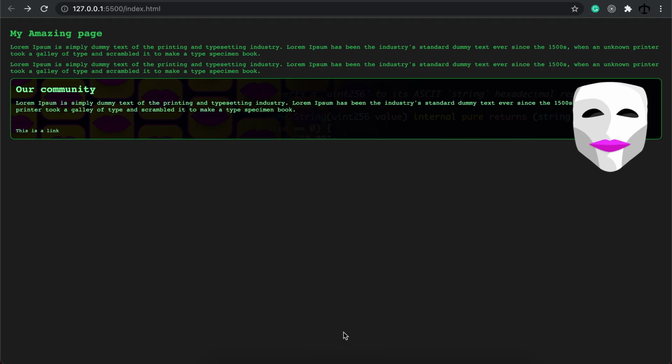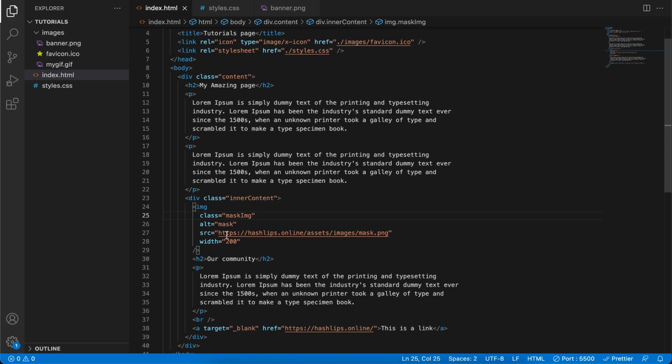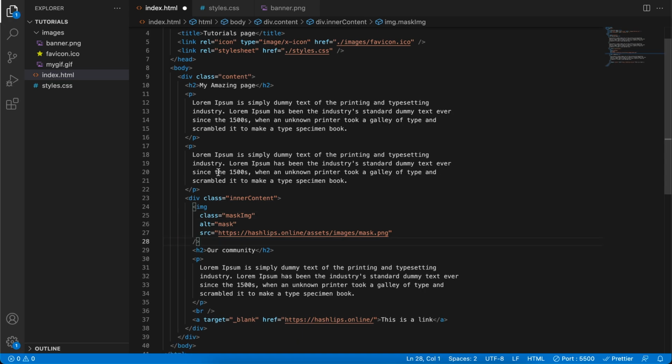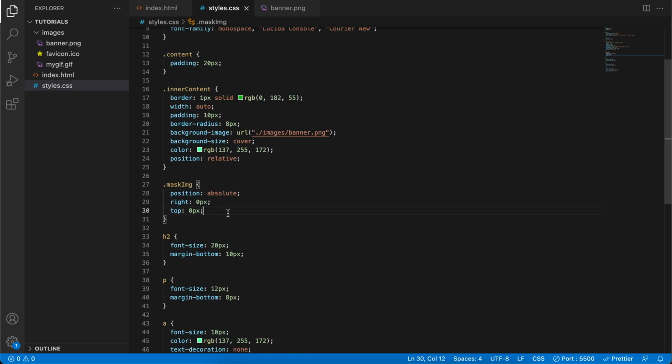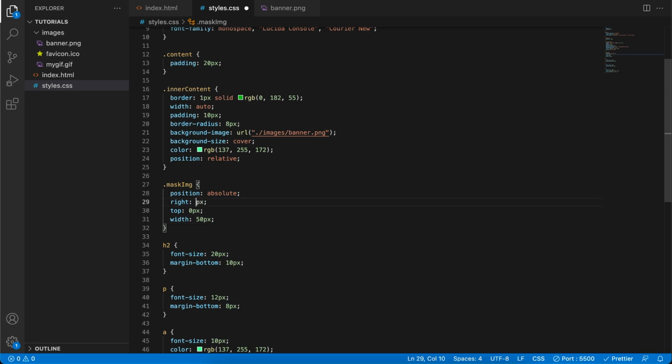Now we can play around with the size of the image. Instead of defining the size in the image like so, I think I'm going to take that out and specify a width over here. I'm going to make the width maybe 50 pixels. Then on the right hand side, I'm going to put it into the minus, going over and bleeding over the border, maybe minus 10 pixels. For the top as well, minus 10.